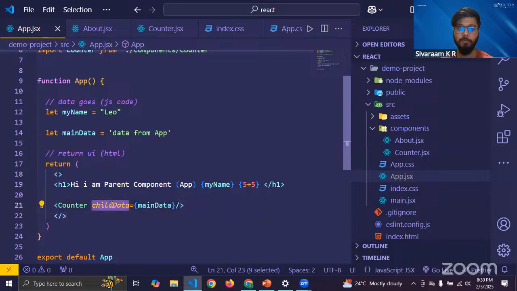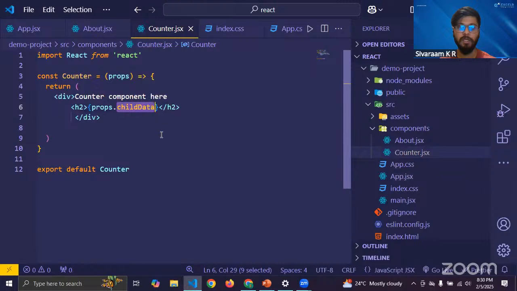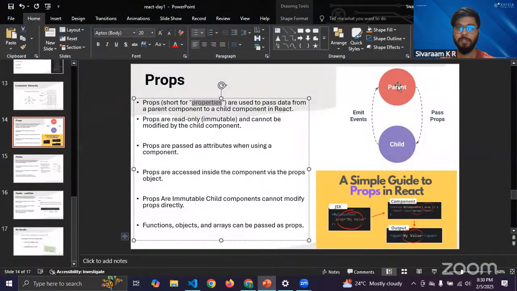These props are immutable. That means the props inside the counter cannot be changed. Even if you change them, Angular will throw an error. You just need to access and render the props inside your JSX. You'll just pass the data from your parent to child. This is the concept of props.